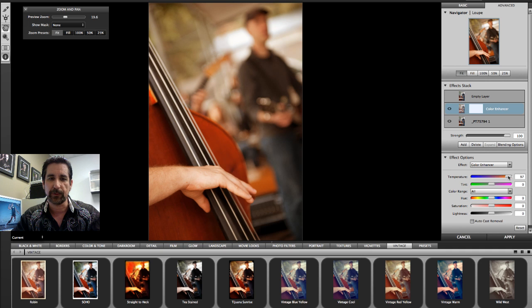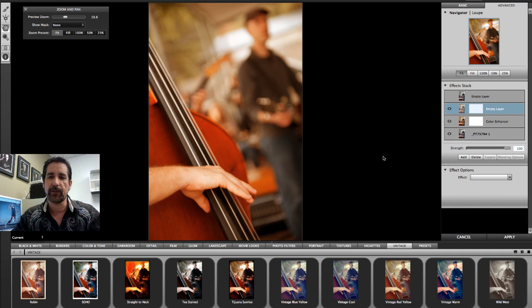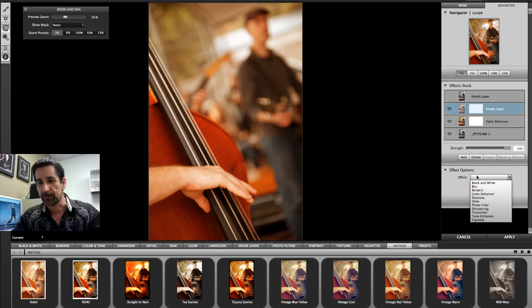Actually, I'm going to keep that going just a little bit. There we go. And saturation, I'm going to kick up just slightly here. Okay, that's looking pretty good. And now in order to keep that, I'm going to add another layer. Okay, and you can see it updated all those presets again. Go back into effect options, and I'm going to add a texture.